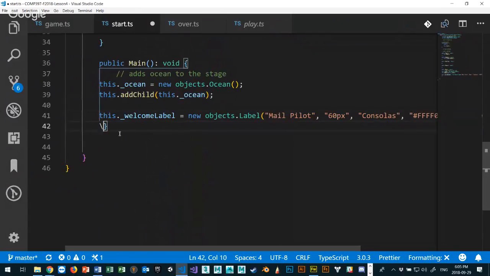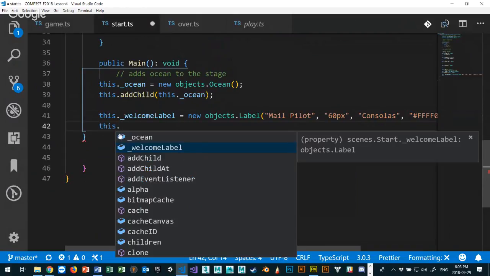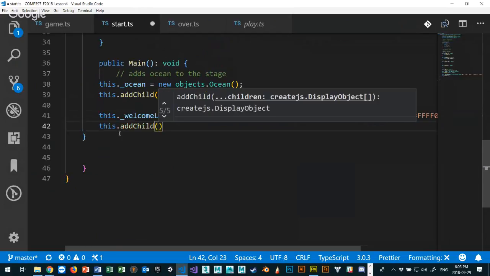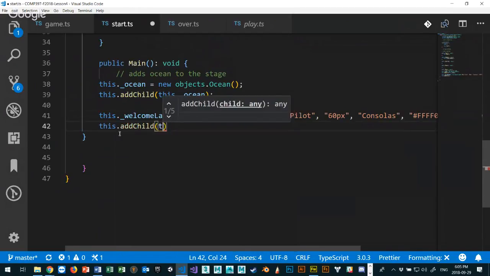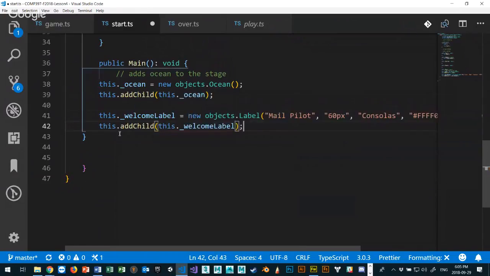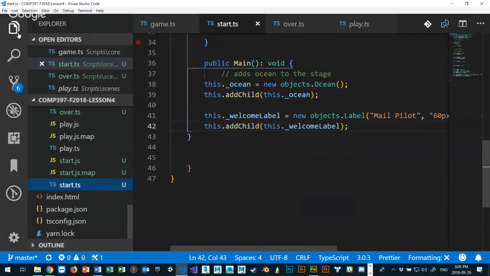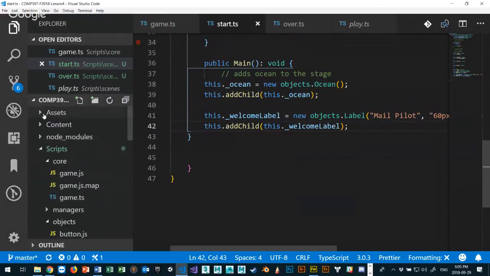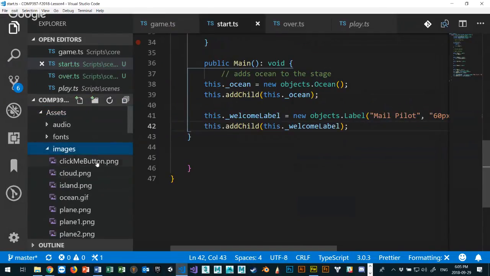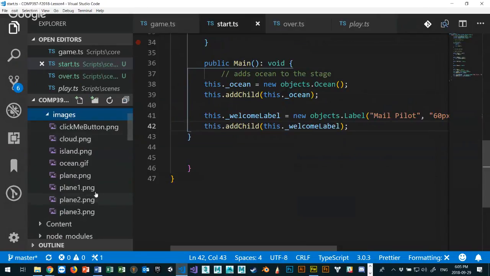Yay. And now I want to add this label to the stage, right? So I want to say that this dot, remember, it's not the stage, but my option is addChild into my scene, this._welcomeLabel. On my welcome label, say, hey, Mail Pilot. But I want a start button. I want a start button to do stuff with. Do I have a start button in my assets? If I look at my assets, I have in my images no start button, but I do have a click me button.